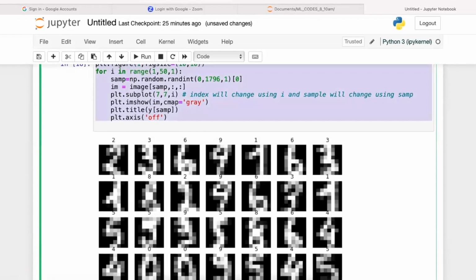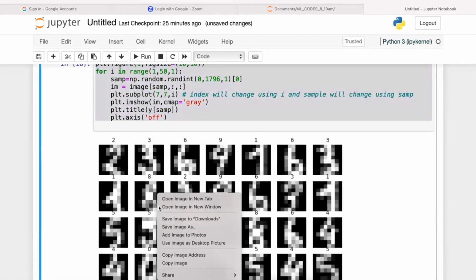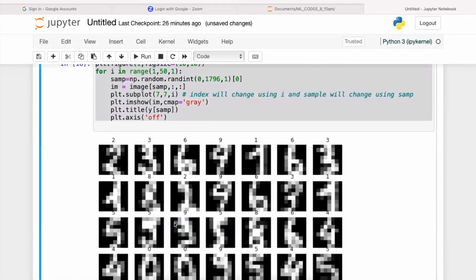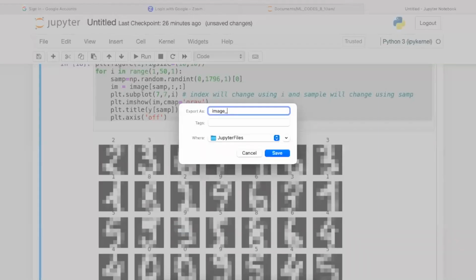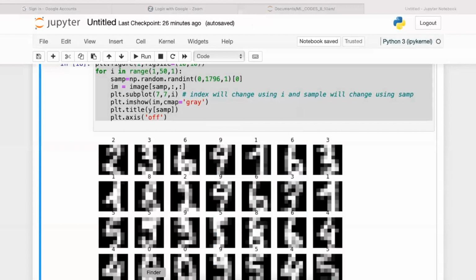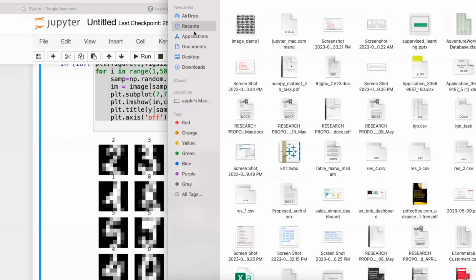And how am I able to say that it's a subplot? Just right click, I'll show you. Right click, save the image. Try to have it in your system also. Save the image as, let's say, image demo. And then not in the Jupyter, let's say have it on the desktop. Save it. I'll show you. Yeah, this one.